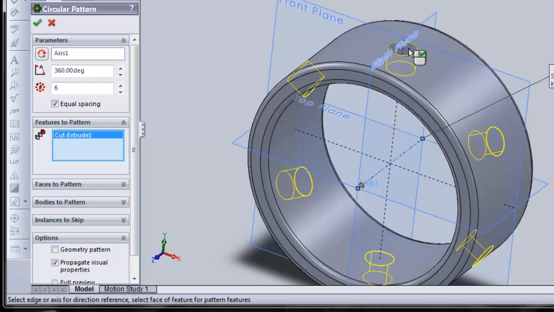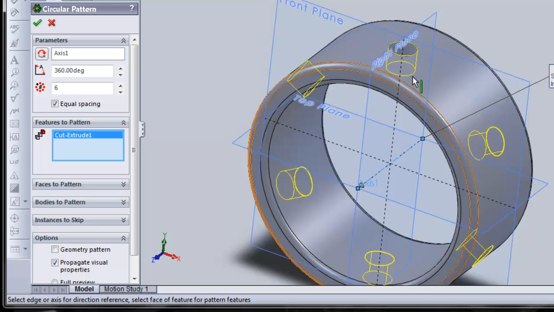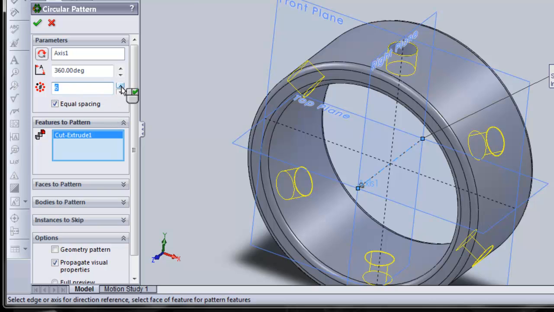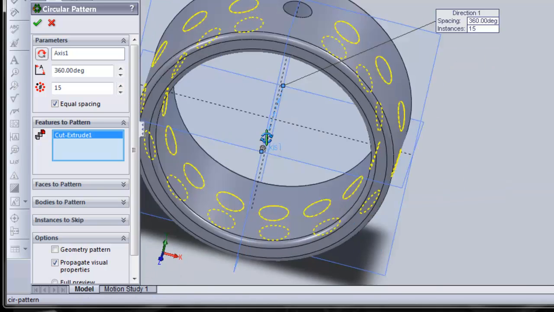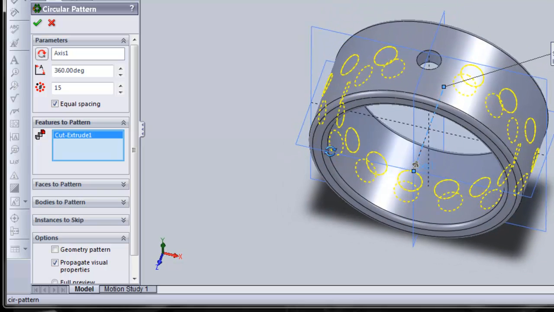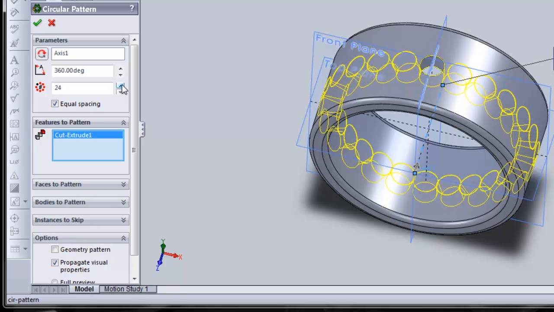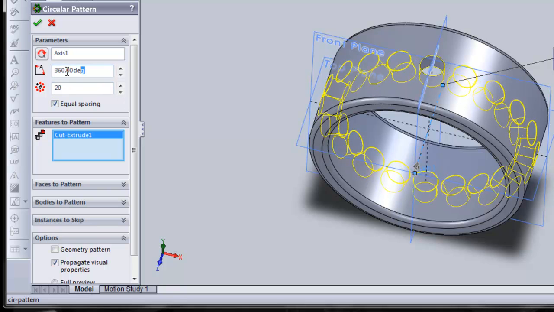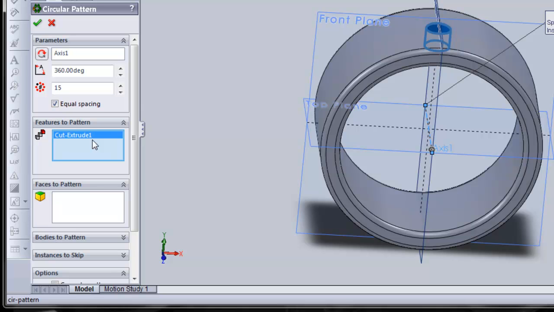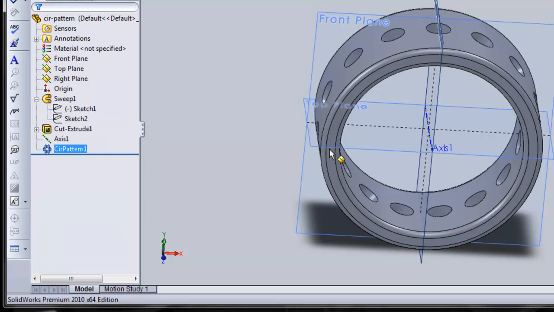So you just click on the feature, and as you can see, it gives me a preview because I've only selected 6. So let's say I want to do more, and you can see it's propagating all the way around. Okay, let's do a little bit more. Now this is the angle of rotation, and this is the quantity, and this is the spacing in between them. And there we go.